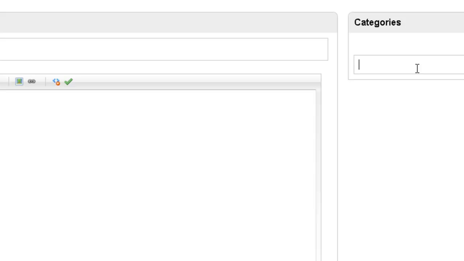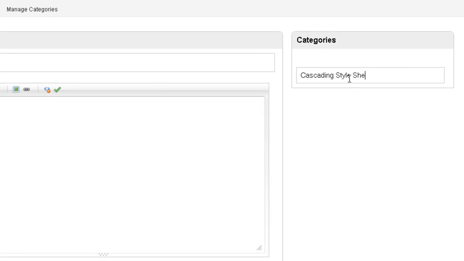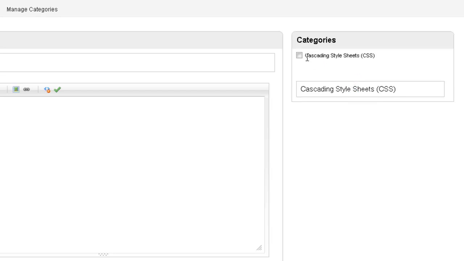So let me say very first category, let it be anything. Let's say CSS or something like this. Cascading style sheets, and in the bracket CSS. Hit enter. So we have our very first category being created.